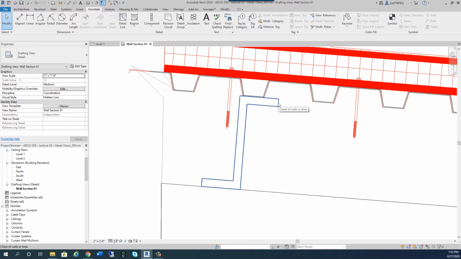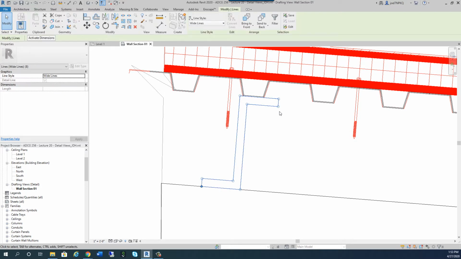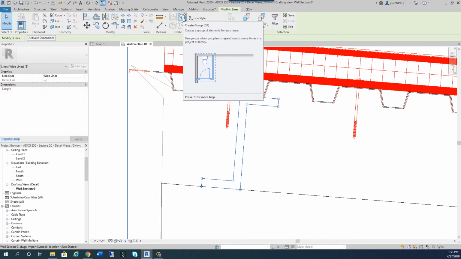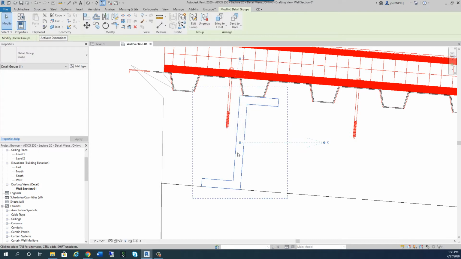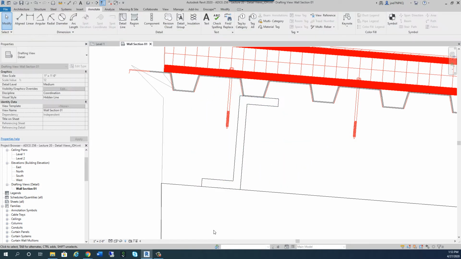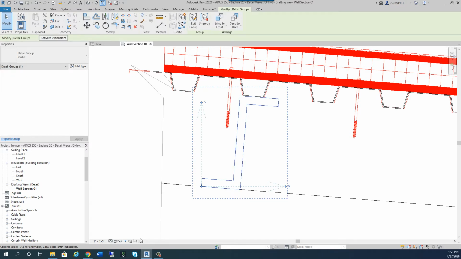And you're like, well, I don't want to do that all over again. Well, the nice thing is if I click that, I get this option to do something, create group. You see that? And if I click that, I can call this a purlin, right? That's a purlin now. And I can actually, you see this origin point? I can modify the group origin to be down here. So now when I click that, see that's down there?